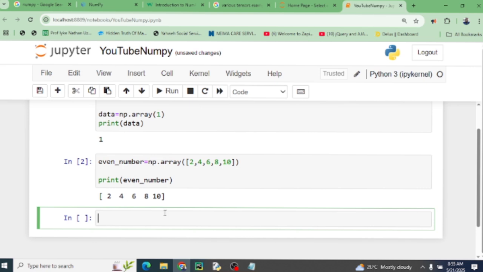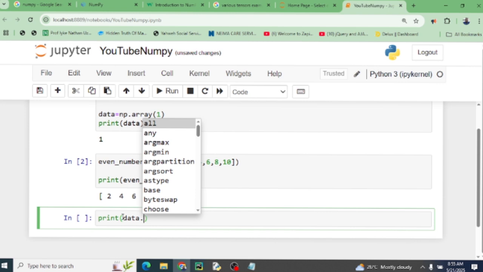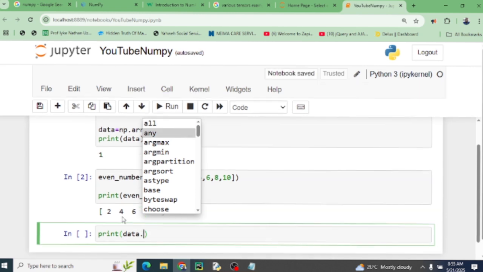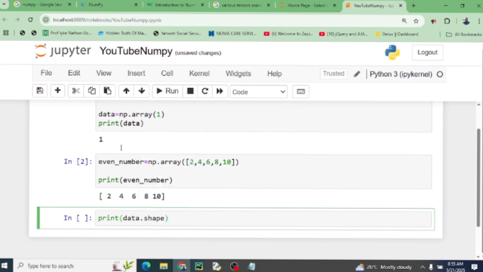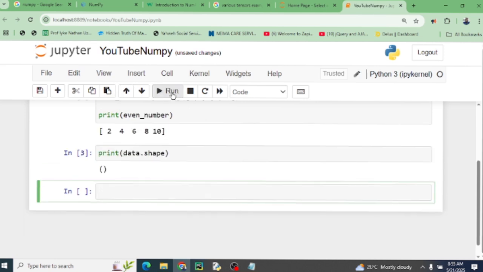There are a lot of things you are going to do. Let me just say that's the same data I ran. I can say dot what, shape. If you press tab, it's going to show you options in case you don't know what to do. Let me just say sh, so it's going to show me shape. Shape means I want to tell it which kind of dimensions it is. It's not showing me anything here. That is 0 dimension. You understand?